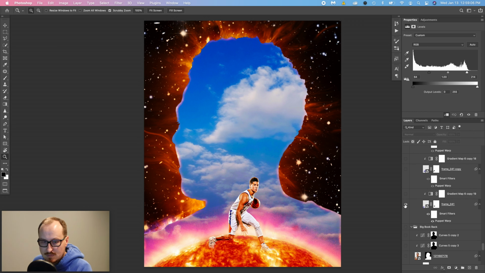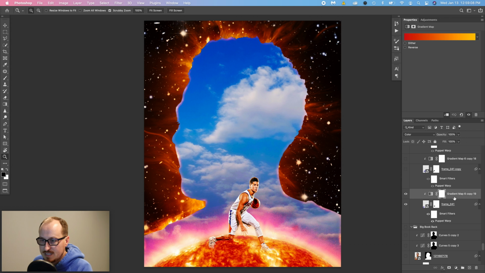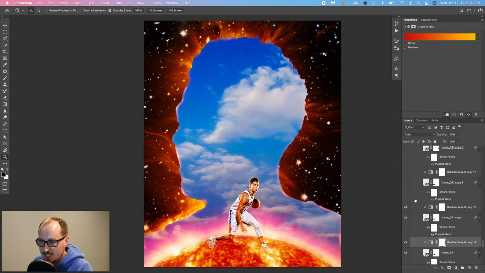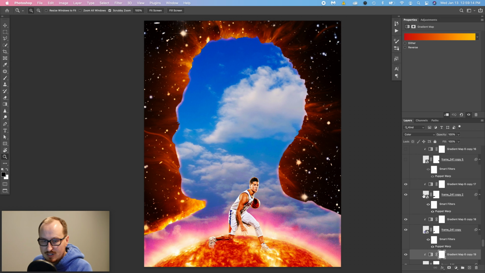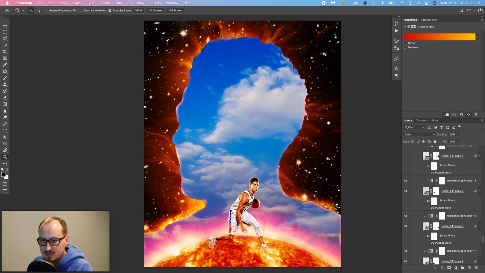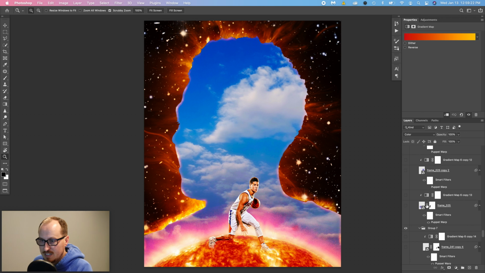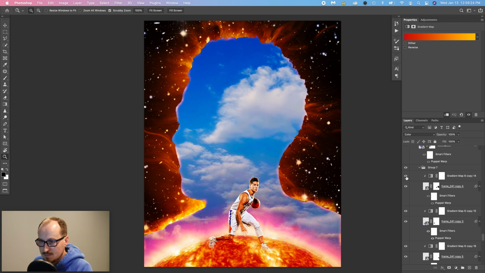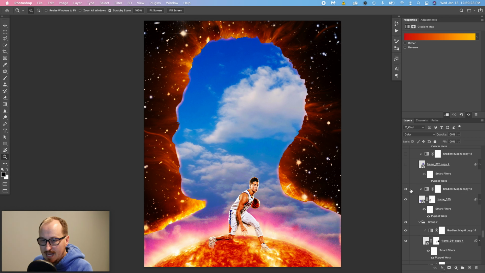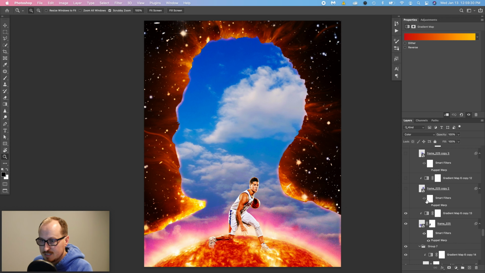So I've got some portals down here, and each of these has its own individual gradient map. I didn't feel like going into the smart objects and changing it. But you can see if I turn some of these on, group by group, it's adding a little bit of these flame flares to the edge of the Devin Booker silhouette. And the way I did that, some of them are better than others, and some of them are easier than others, as you can see.